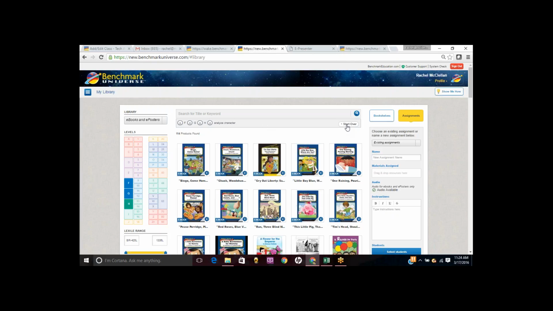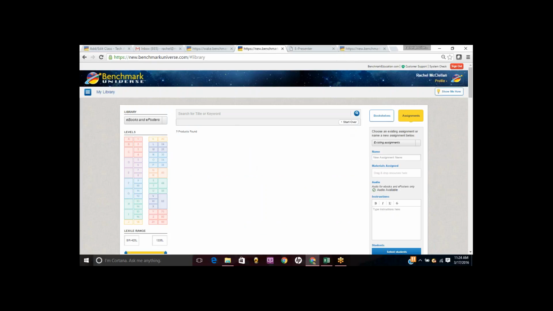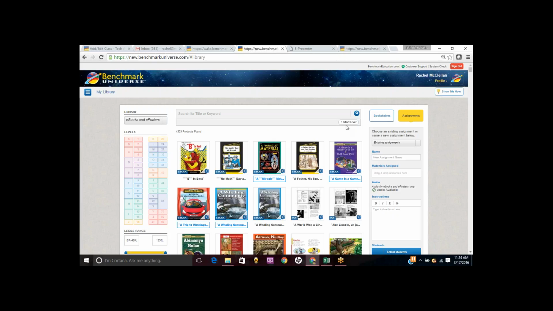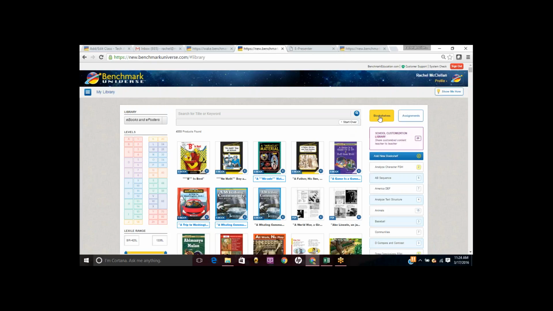By your breadcrumbs below, we're going to go ahead and click the start over, and now we're back. We've cleared it. We don't have any filters in, and we're just as if we've logged in. We also looked at the bookshelves and how to create a bookshelf, and then we briefly looked at how to create an assignment. Okay. Now let's look at the actual books themselves. They have a ton of features that we're going to look at.